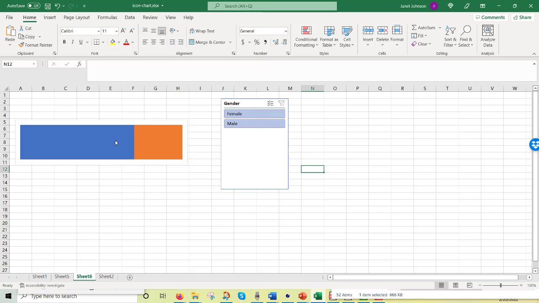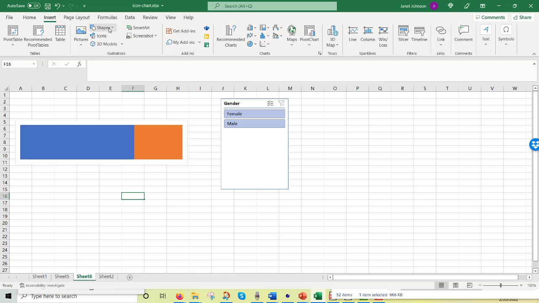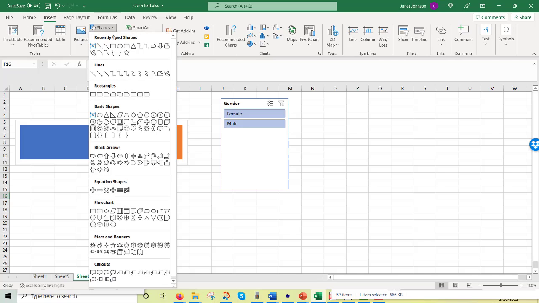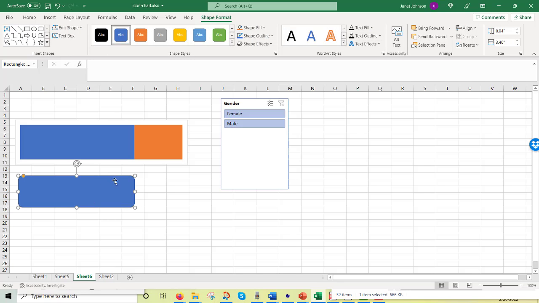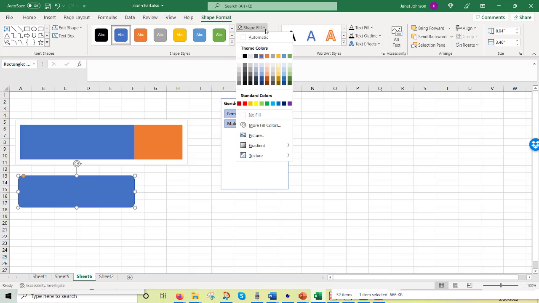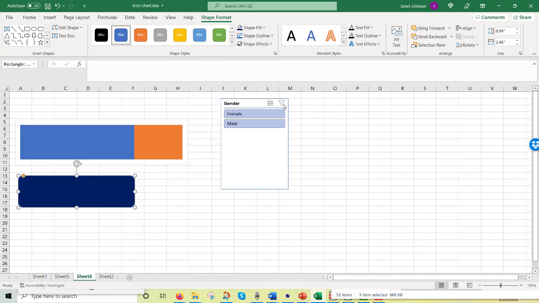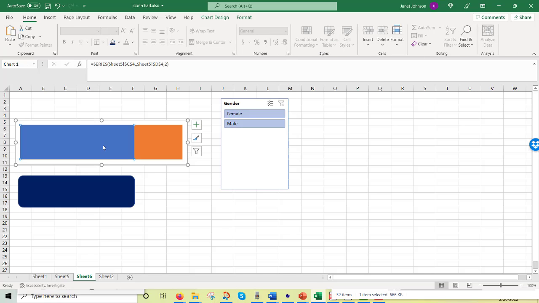Let's make this look a little bit better. Let's go to Insert Shapes and get a rectangle with rounded edges. It'll just look nicer. And we are going to make that a different color. So let's find the shape fill. Oh boy, there. That looks good. Then copy and then select the blue part of that graph and paste.